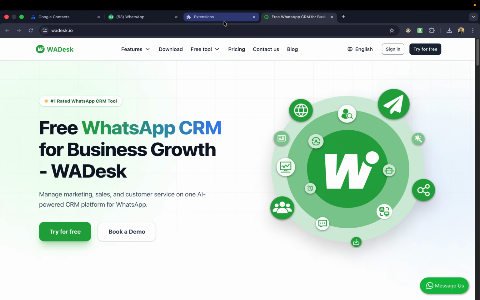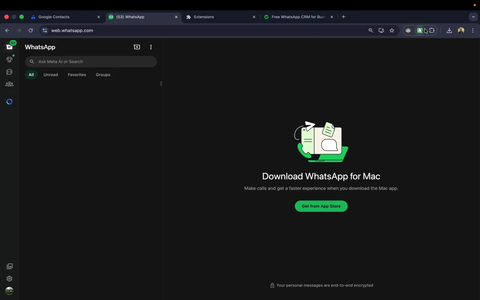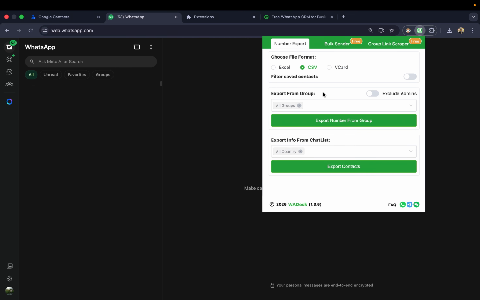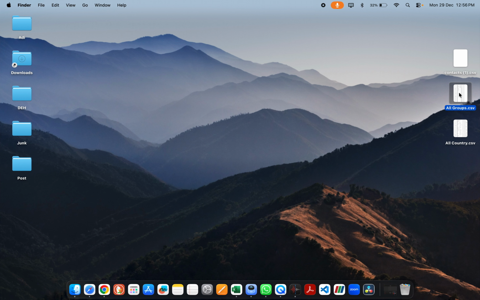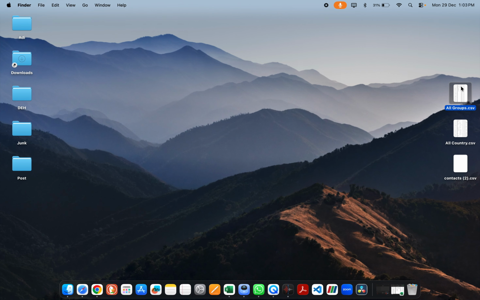So you can go ahead and install their extension. It will look something like this, and you can click on it. Then you can select all groups, all countries. You have to disable this one, exclude admins, doesn't matter actually. Then you can choose the file format. You can use Excel or CSV, doesn't matter again. And then you can just click export here, and it will download two files, as you can see on my desktop, this one and this one. We have successfully exported all our contacts from WhatsApp.